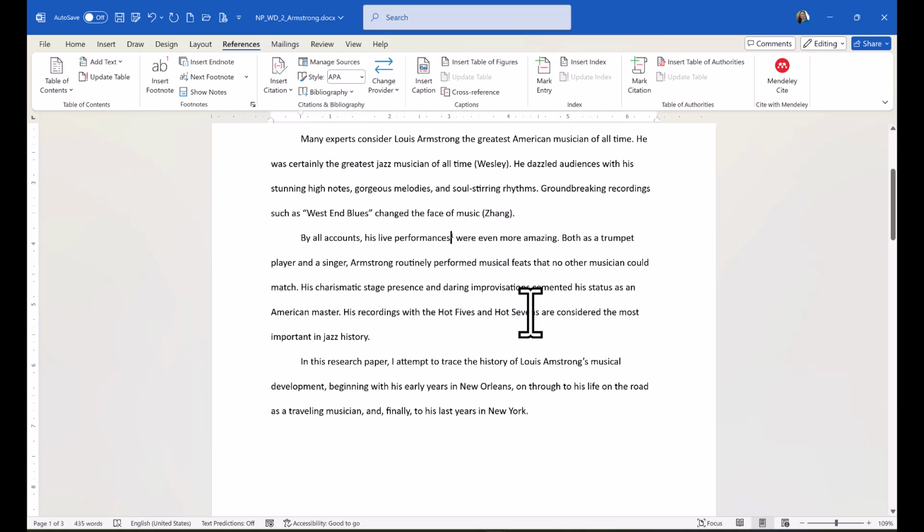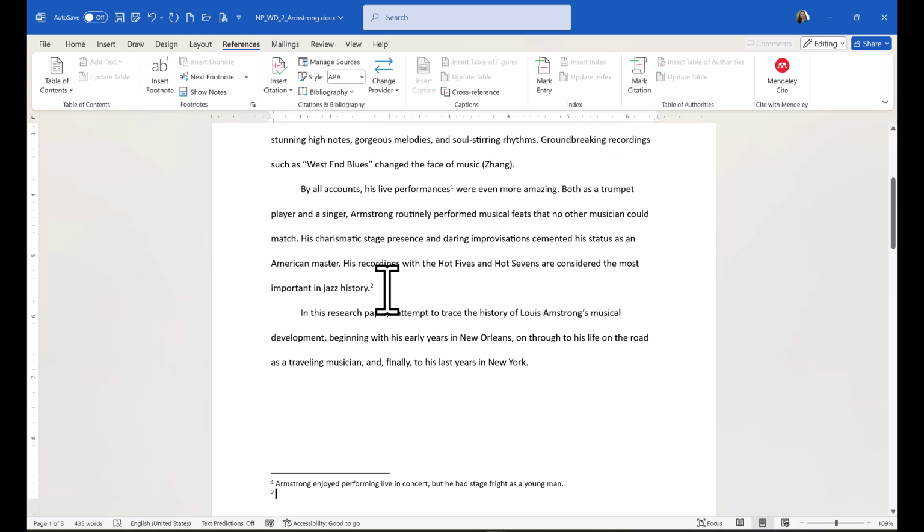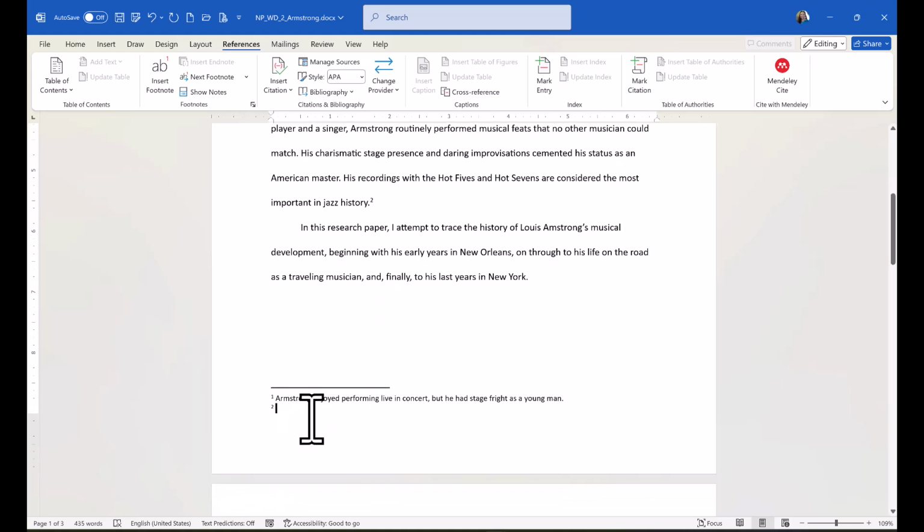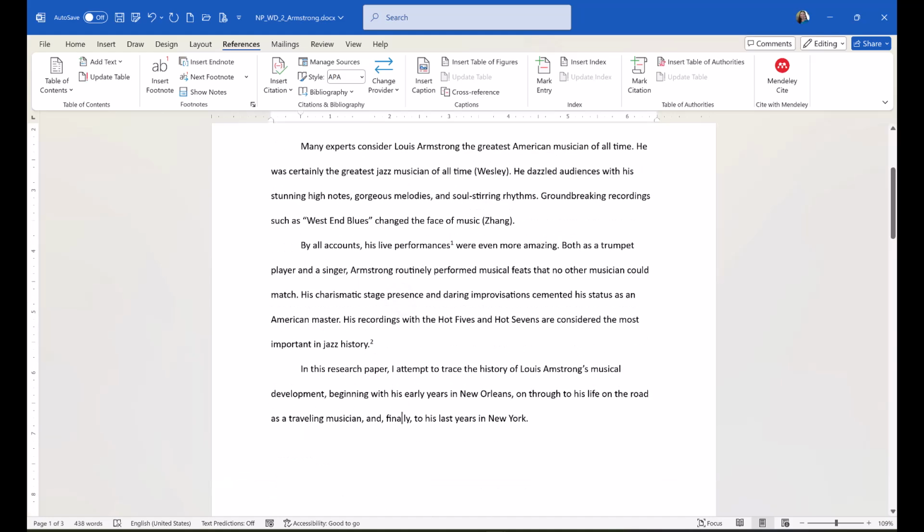Now, if I were to put in another footnote, let's say I want to put one here at the bottom of this paragraph, and go back to the footnote area. If I click Insert Footnote again, this time it will input the next number in sequence. So in this case it would be the number 2. And the number 2 footnote would be below the number 1 footnote. So I can just type whatever that footnote is going to be. And so that's how you input footnotes.